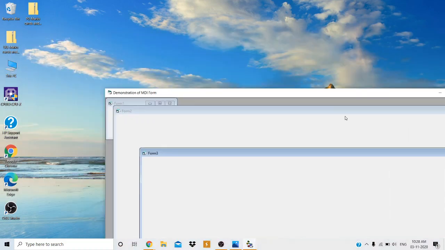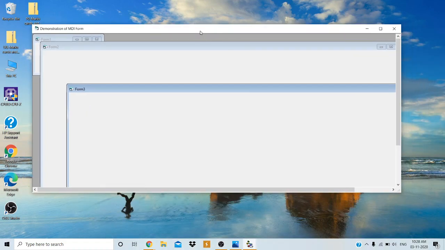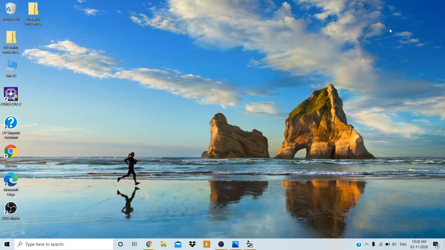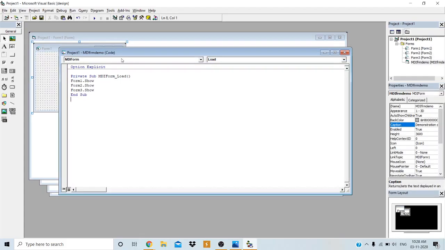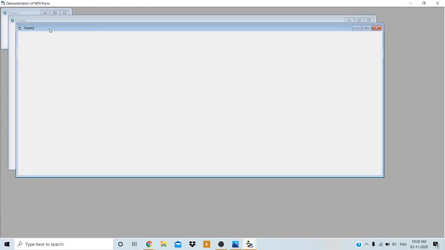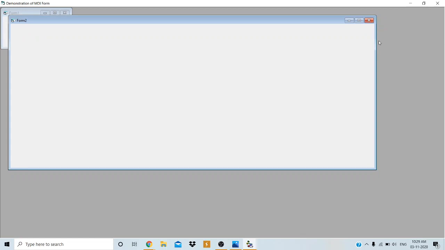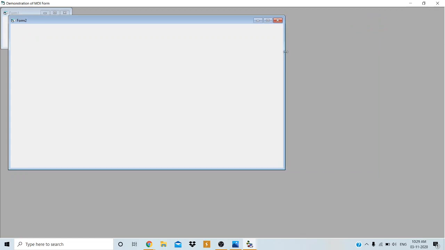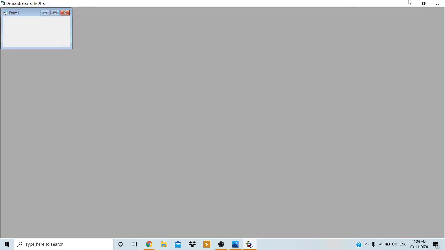Yes, sir. Okay, you can close the complete application with a single click. If you close the parent form directly, all the respective child forms are also going to close like this. If you want to close an individual form, you can close the individual form also. If you want to resize this one, yes, it is possible. You can change the individual forms' properties also here.